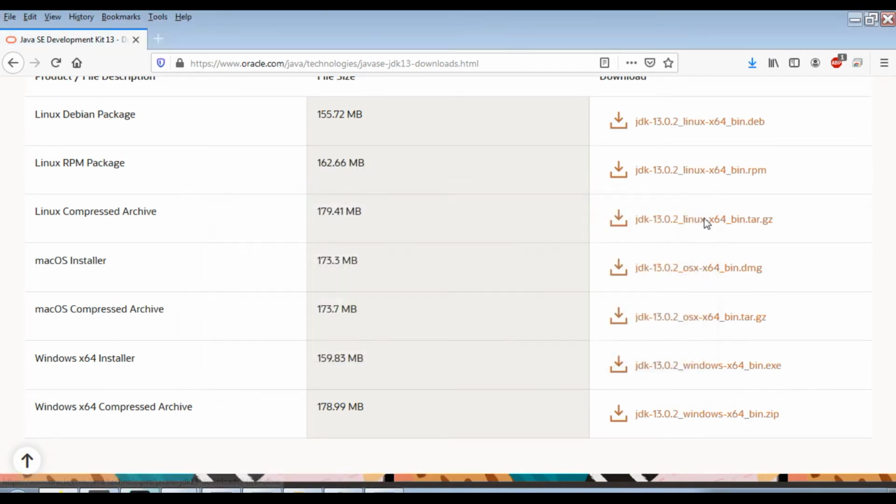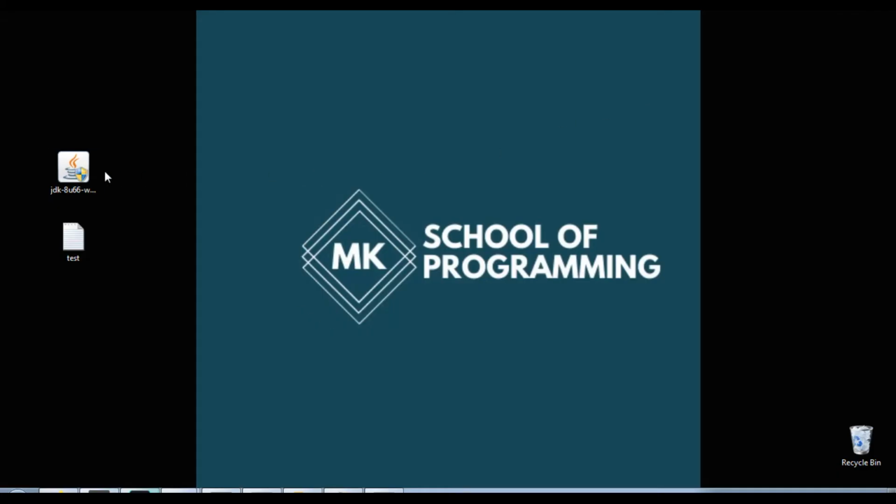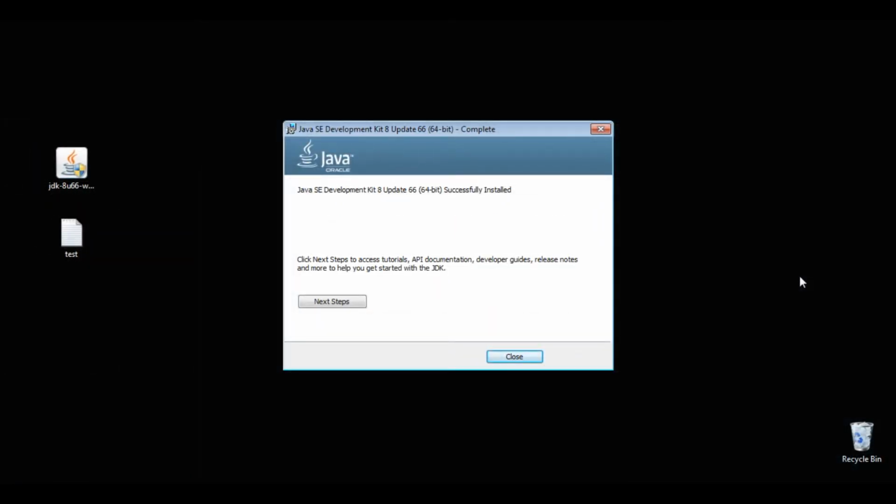When it's done, we're gonna install it. In my case, I already installed the JDK 8, but it's gonna be the same if you choose any other version above 8, of course. So double click here, yes, and here we go. So after we end the installation, we click close.